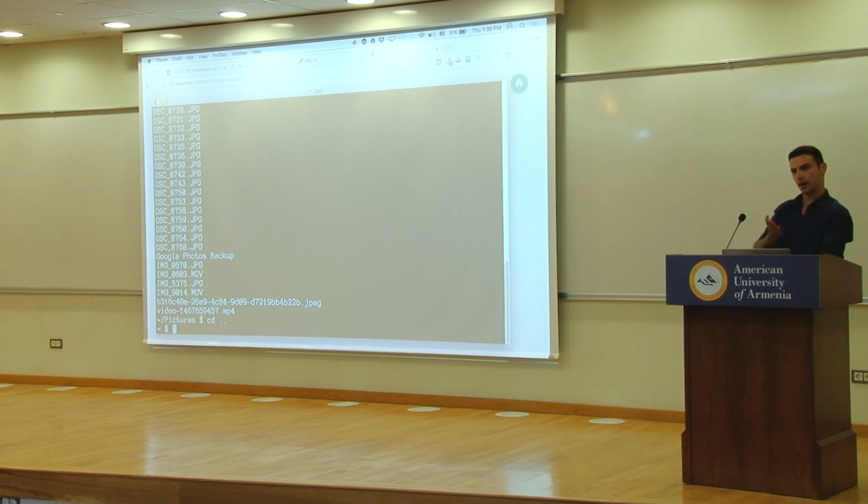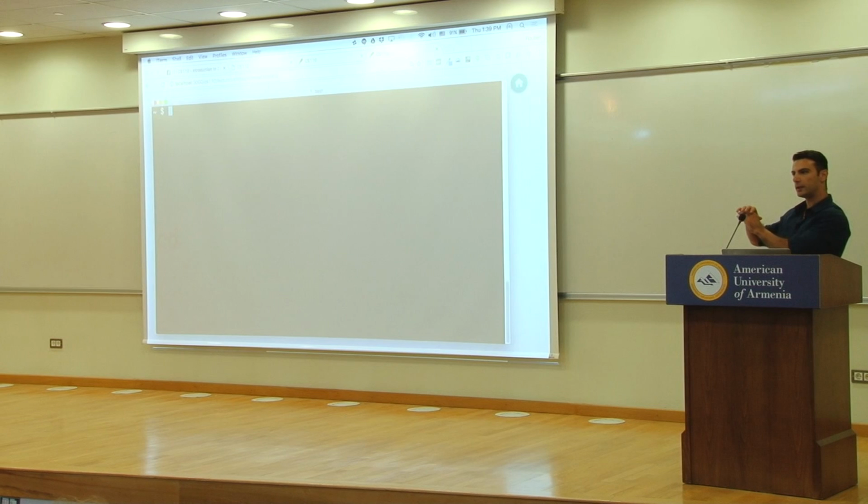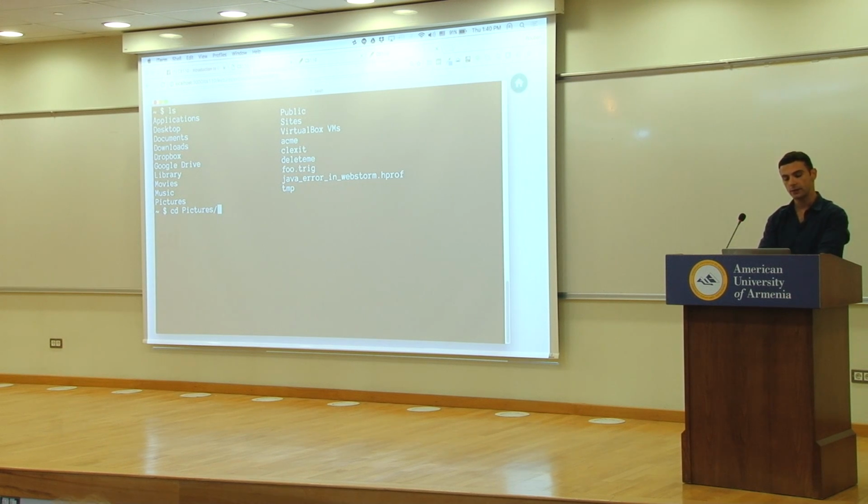And now I'm back up. And now I can also clear, and that clears the terminal for me, and I can keep going. That way, you eliminate clutter. So again, ls will list everything. cd is change directory. If I specify a name of a directory, it will go into that directory.